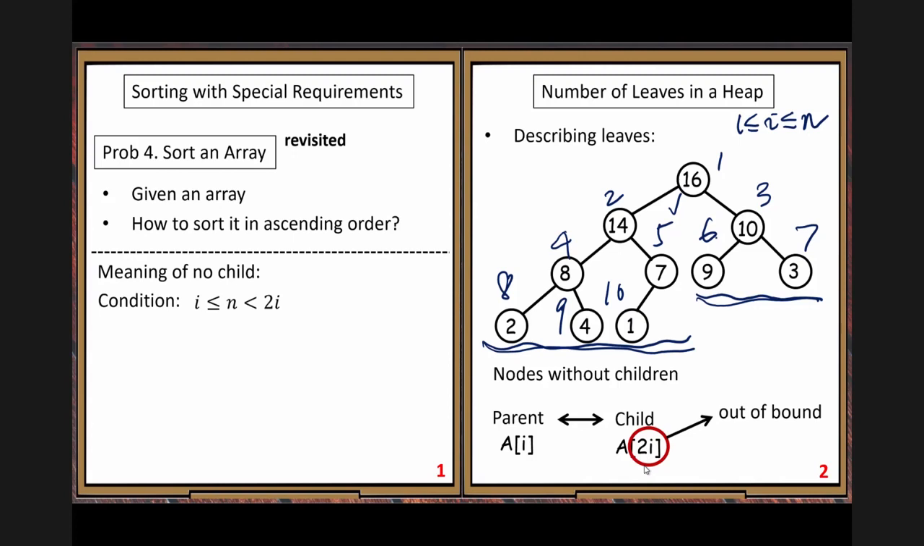So the condition here: i must be in bound, the i node within the bound, but 2i is out of the bound. 2i greater than n. If this inequality holds, then i gives a leaf node. That's simple. So let's solve this inequality for i.